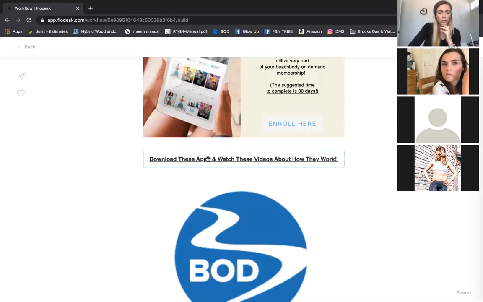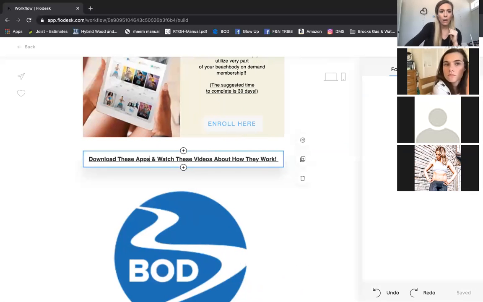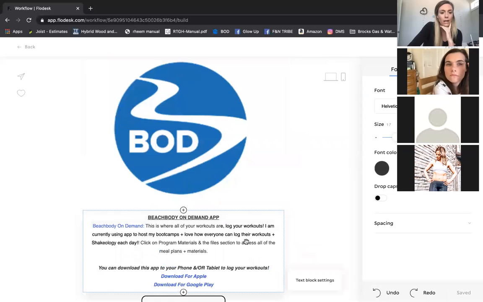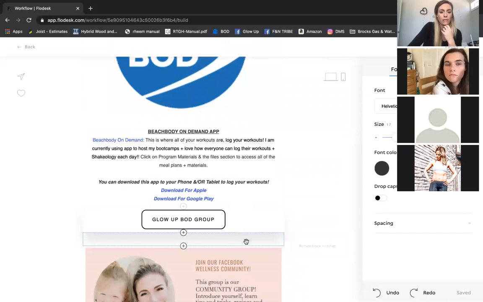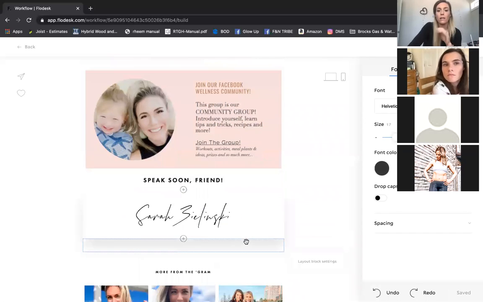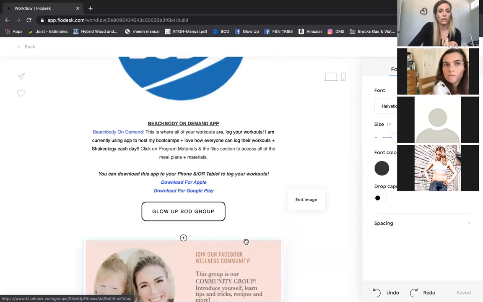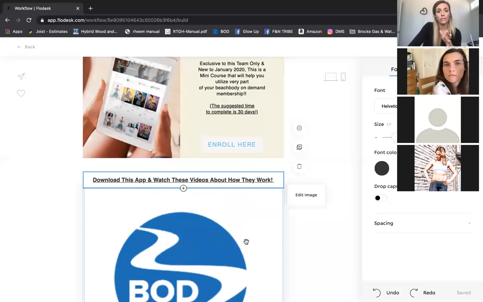And then actually I'm going to change this because it says apps and it's just an app now. Download this app instead of these apps, since we only have the spa groups now, about how it works. And then I just have the Beachbody on Demand there so they can download it, and I tell them about my Facebook community. Super simple, right? I'm not word vomiting. I've got a couple links that they can click on, so that if they want to get more information, they can. But I keep it really, really simple.